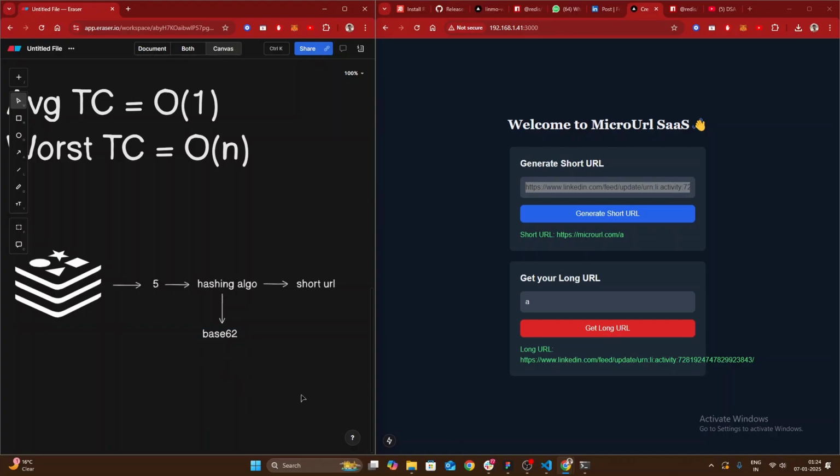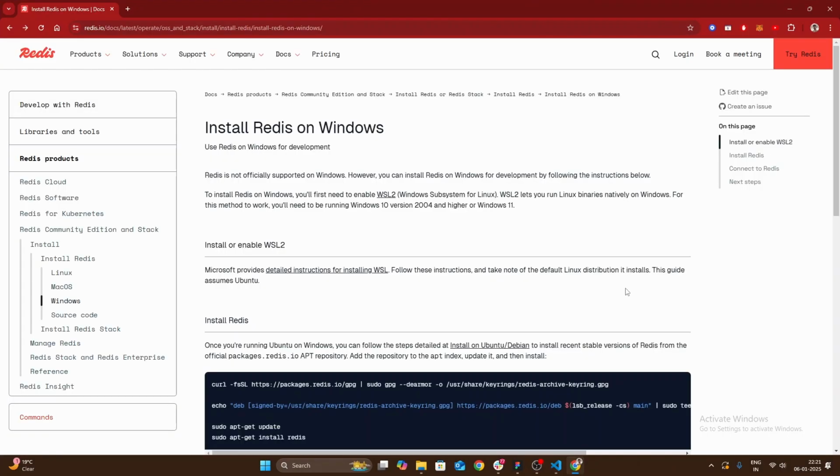Okay, great. Now I think we can go ahead and create our server. So let's start writing our Node.js code. Before we write any development code in JavaScript related to Node.js or NextJS, we need the Redis server installed on our Windows machine or any machine, and it should be running.